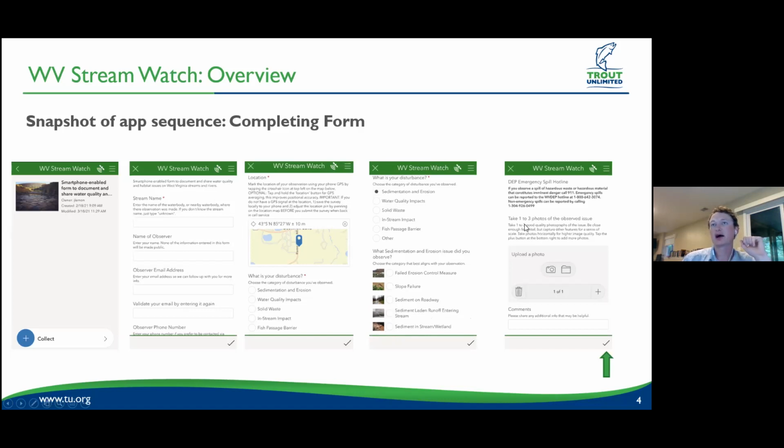This next screenshot is where we upload photos. You can either upload photos by clicking the little camera button here and taking the photo using the app, or you can pull photos from your phone's photo storage using the folder button here. And if you want to add additional photos, you just press the plus button and take additional photos.